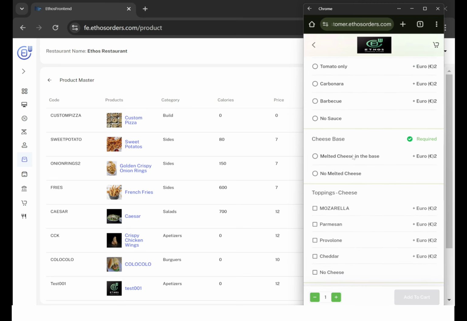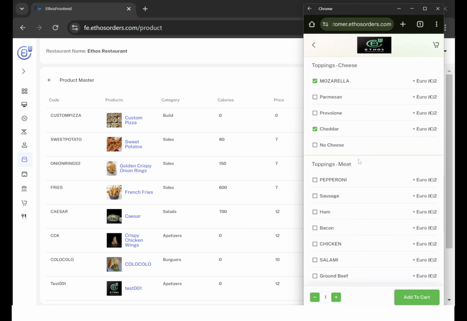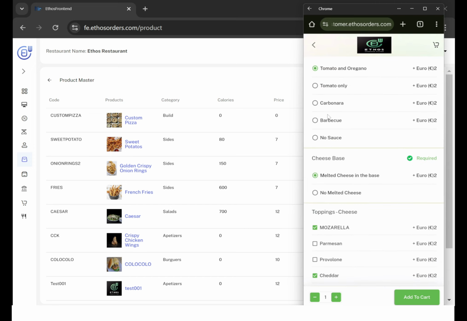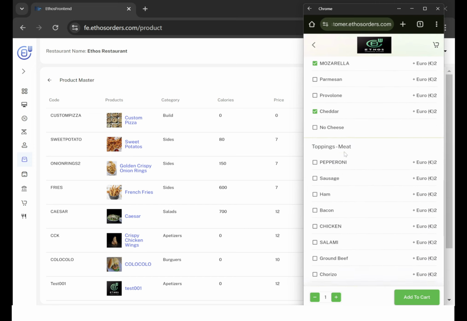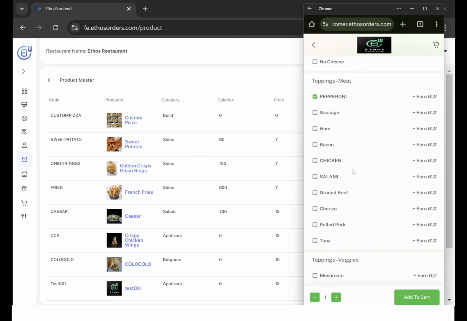But then you can select whether or not you want melted cheese in the base. I do want it. And then the toppings, right? What type of toppings we want. For example, I want mozzarella and cheddar as cheese, right? Multiple options, single options. And then as meat, I want to have some pepperoni and probably some salami. That's all what I want.